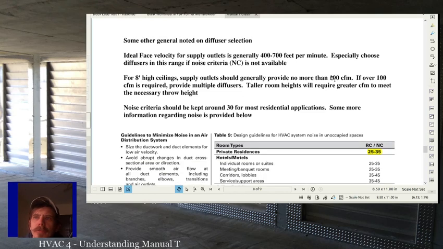Some other general notes on diffuser selection: ideal face velocity for supply outlets is generally 400 to 700 feet per minute. Really, 500 feet per minute is what you're trying to aim for most of the time. Especially choose diffusers in this range if noise criteria is not available. For 8-foot high ceilings, supply outlets should generally provide no more than 100 CFM. If over 100 CFM is required, provide multiple diffusers, unless it's a really big room, right? Taller room heights require greater CFM to meet the necessary throw height. Noise criteria should be kept around 30 for most residential applications.